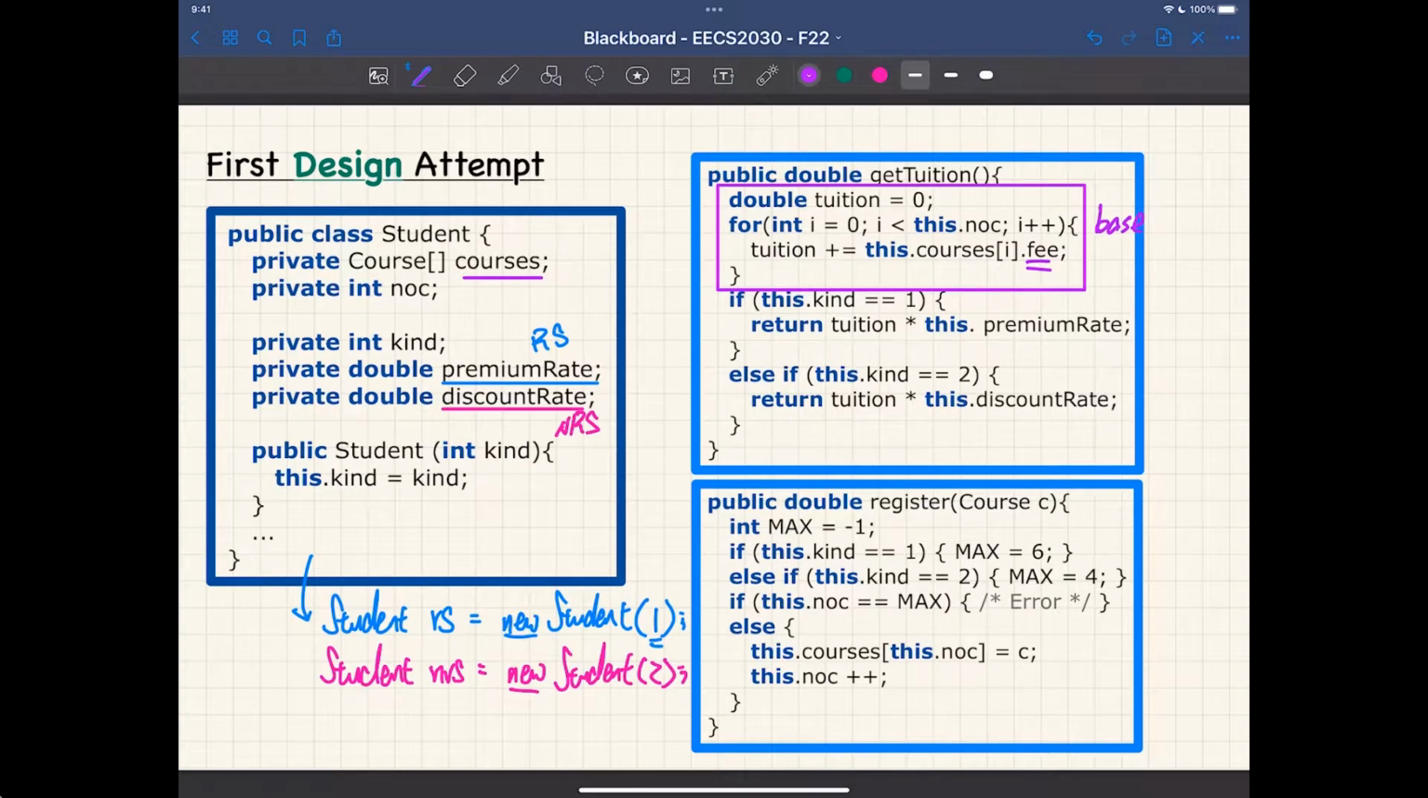And then we're going to do some discrimination in the following sense. If it happens to be a resident student, if the kind is equal to one, for example, this case, we're going to multiply the base rate by premium rate. Otherwise, if the kind is equal to two, corresponding to non-resident students, and then we're going to apply discount rate, right? Not too bad, I hope.